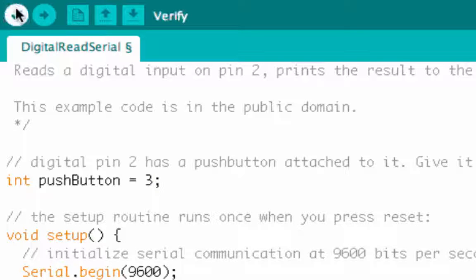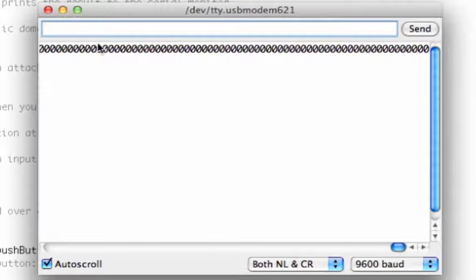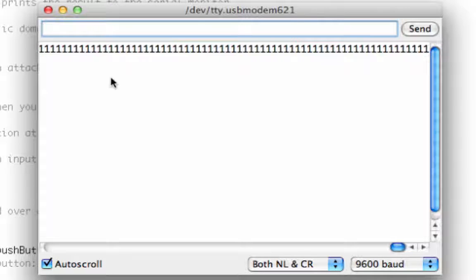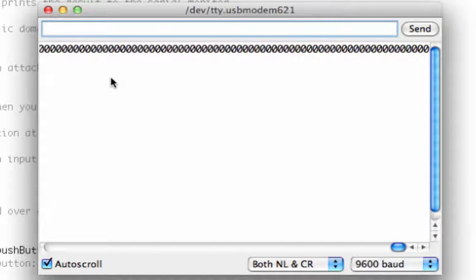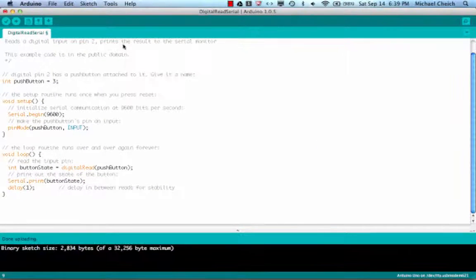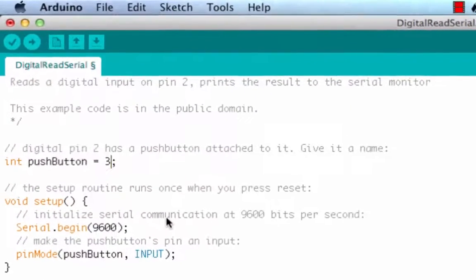Then I'm going to verify this, upload it, and monitor the serial port. Look at that, I'm getting zeros. I press, I'm getting ones. Working exactly the same, no difference here. So you can see I can use any of the digital pins for this. And in fact, as we'll get into later, you can actually use the analog pins for this too. So that's fun and all, but let's try to break something. That makes this a little more interesting.